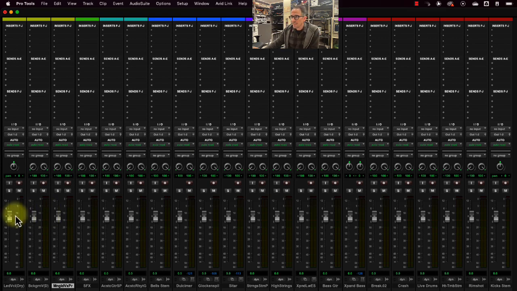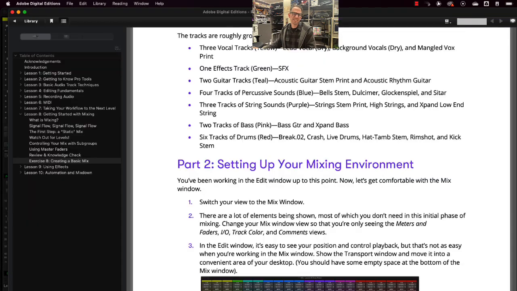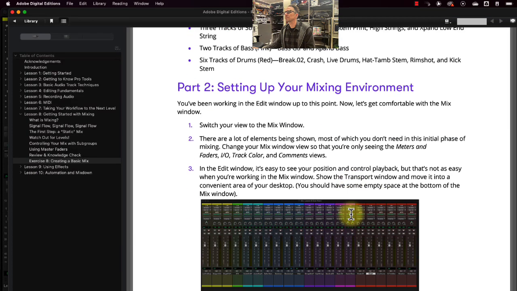But when you're mixing and you want to move a bunch of faders at once, it's kind of hard to do when all you have is a mouse and you're like, oh, I need to bring down my vocals. Okay, it'd be easier to put them in a subgroup. Then I can control all those faders with one subgroup fader. So that's basically what's going to happen in this lesson.